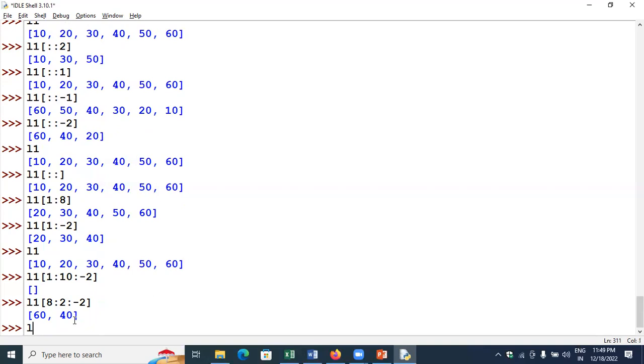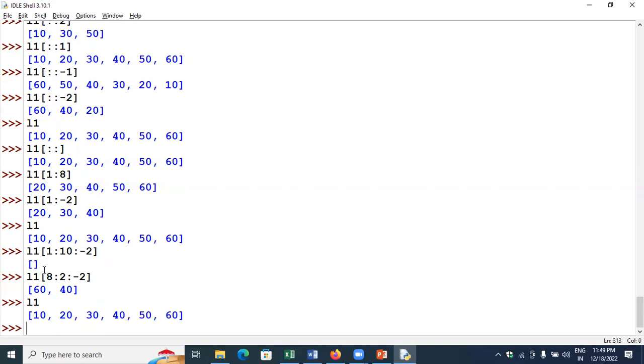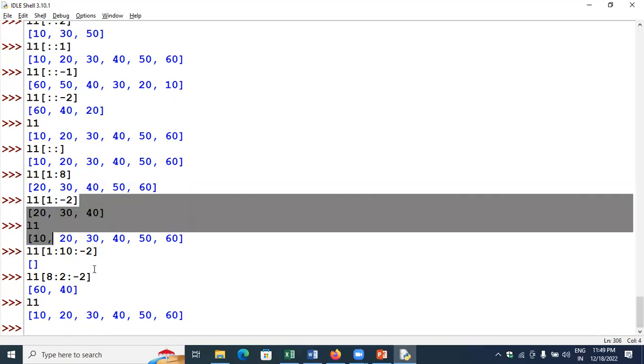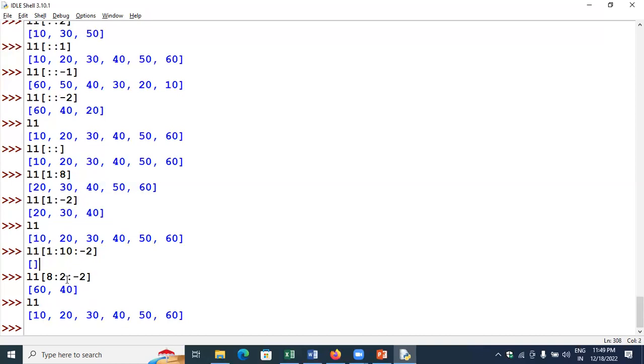Now see, if it is minus 2, definitely the first boundary should be upper. That means it's bigger than the second one. That's why 8 to minus 2. Okay, so if it is this combination, no problem. But if the step value is minus, definitely you should follow this notation, 8 comma 2. That means they should be upper, they should be lower. Okay, then only, otherwise empty set will come.